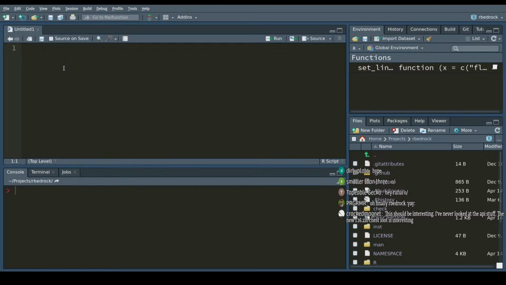So R and RBedrock is still in development, so the API is still changing a lot as I come up with better ideas on how I want to express things. One thing that I've done with this is I've tried to get rid of the $ interface, of it being used.